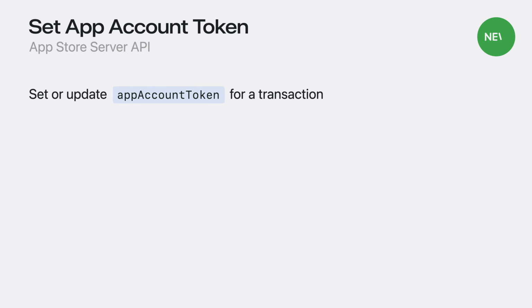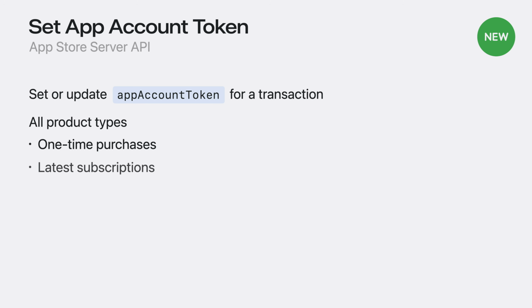Use the set app account token endpoint to set a new app account token or update an existing app account token for a transaction. You can use this endpoint for all product types. This includes past one-time purchases, such as consumables, non-consumables, and non-renewing subscriptions, and the latest purchase for each auto-renewable subscription. For auto-renewable subscriptions, the app account token you set using this endpoint carries over to future renewals, including upgrades or downgrades.